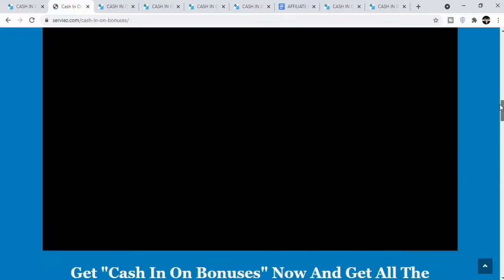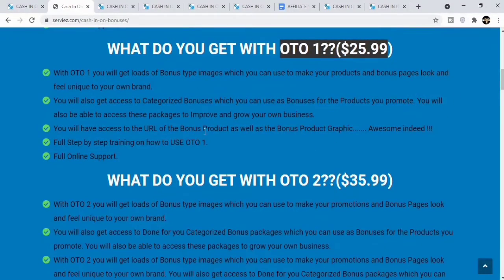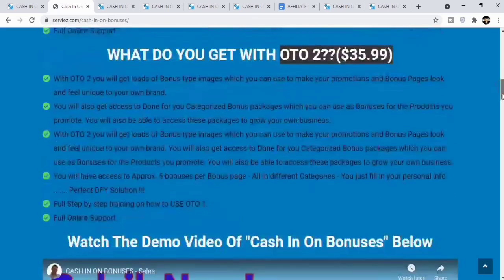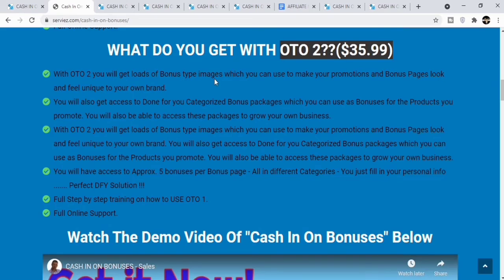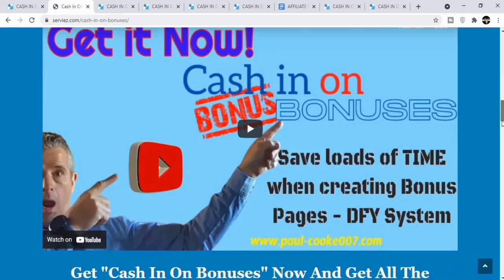Here you can see Cash In On Bonuses, and you will get it for $12.99, in which you will get lots of bonus images and tutorials. OTO1 you will get for $25.99, and in OTO1 you will get lots of bonus images and access to categorized bonuses which you can use as bonuses for the products you promote. OTO2 you will get for $35.99, and in OTO2 you will get lots of bonus type images. You will have access to approximately 5 bonuses per bonus page, all in different categories. You just fill in your personal info. A perfect DFY solution. If you want more information, then you can see the demo video.